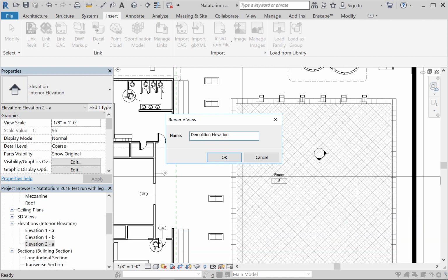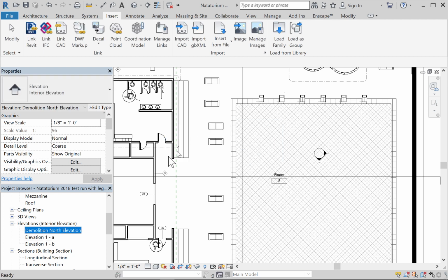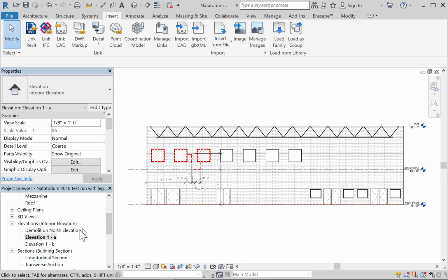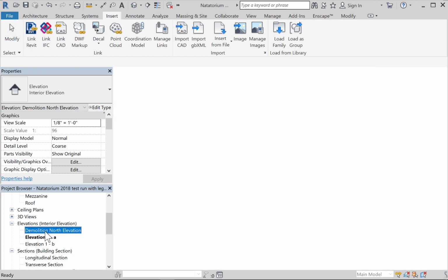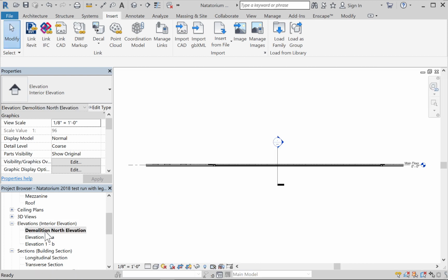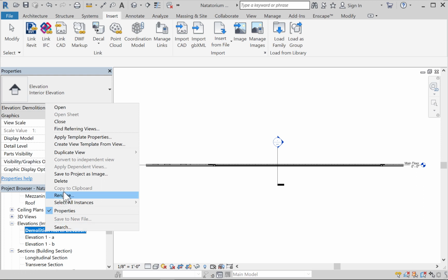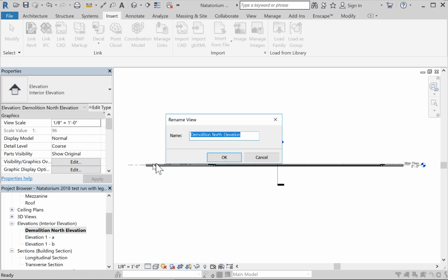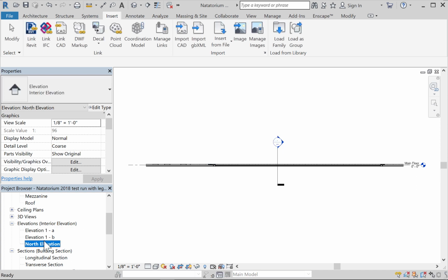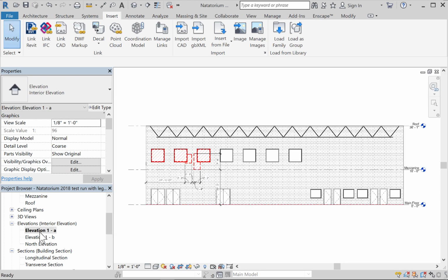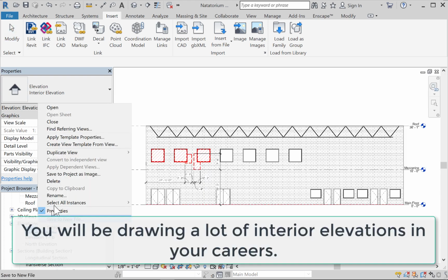Demolition elevation, and I believe this was the north elevation. Okay, and then these two elevations. Whoops. Just rename. Oh, I guess that's the demo north elevation. Whoopsie daisy. All right. Here, we'll copy that name. Copy it. And this is the north elevation. And then, which one was it? That's the... Oh, yeah, here we go. That's the one. We'll rename that guy.